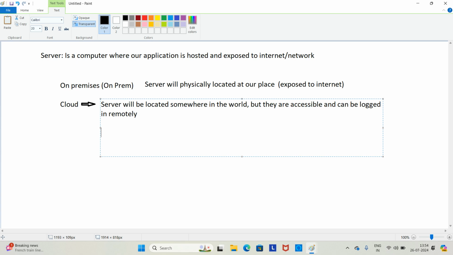That's why they are called virtual machines. They are not physical machines. You can log in and do all the work, but virtually. There is no physical server here. It will be there, but it will be somewhere, we don't know. So that's why we call them virtual machines, or simply VMs. People call them VMs.